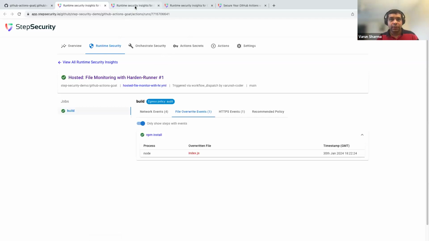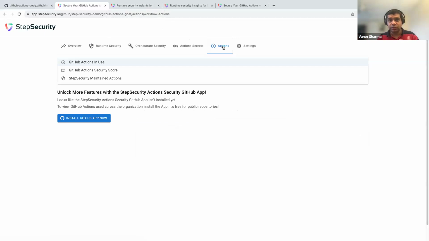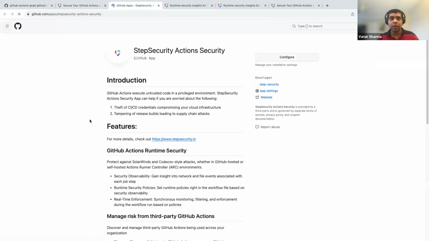So now let's look at the next aspect, which is around the security of actions, which third-party actions. And I think that's where I can answer the other question around pinning. So in order to look into this, we need to install our GitHub app. And if you're following along, you can click on the Actions tab, and you will see this Install App button, and you can just install it on this forked repository.